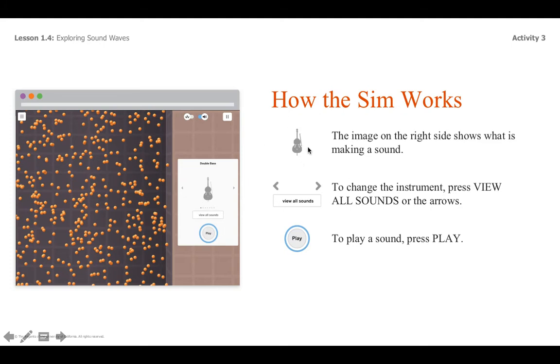You guys will see that there's an image on the right of an instrument. So this one looks like a double bass. You can hit the arrows here to go back and forth between your different instruments.